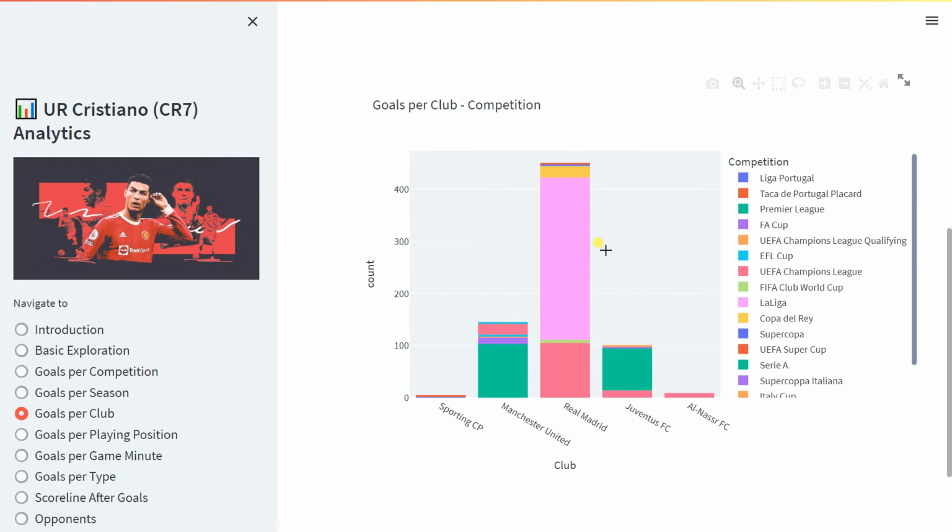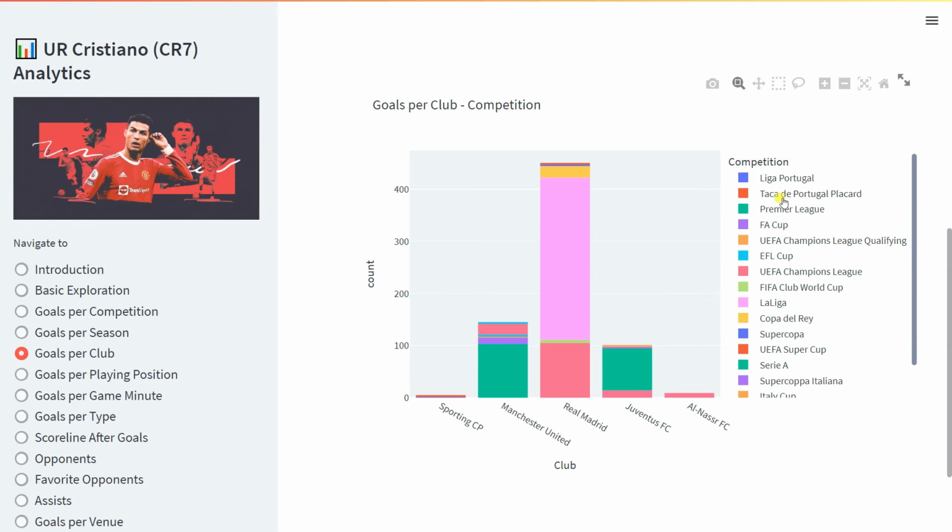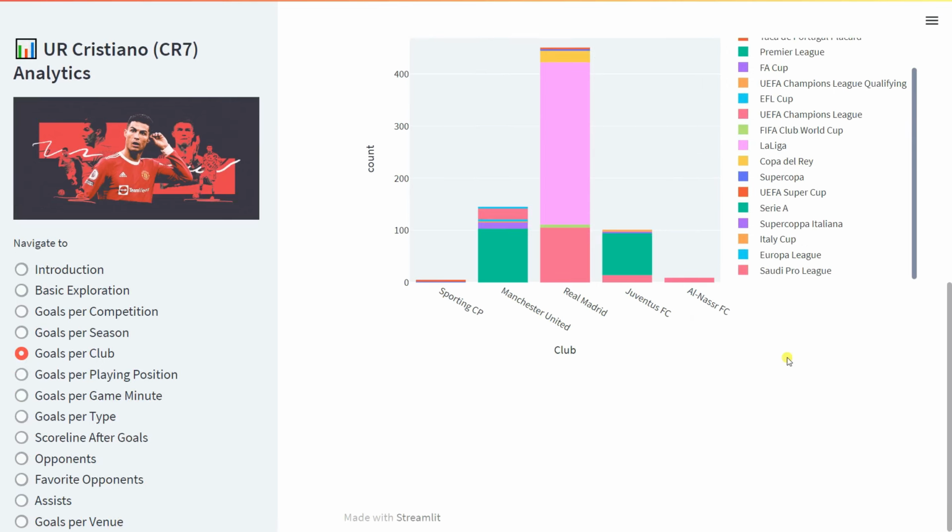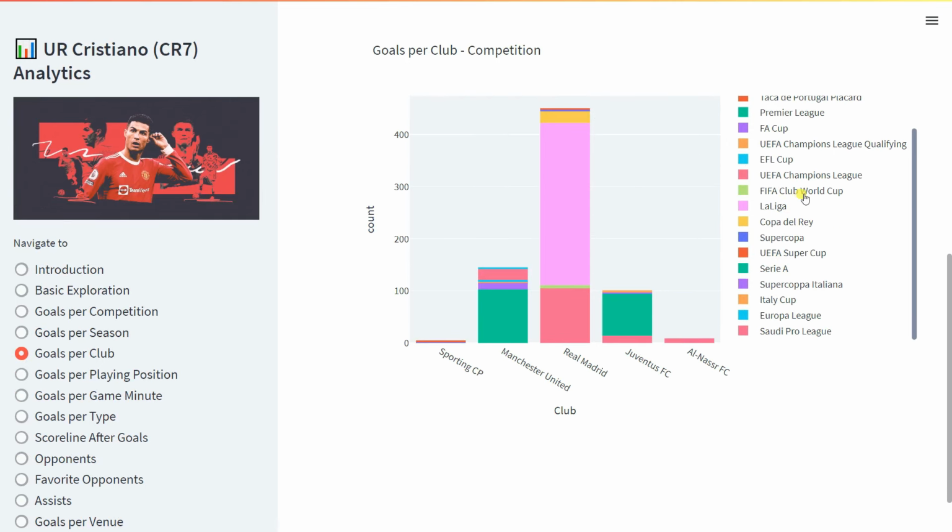Inside that, in the competitions, we see at Real Madrid he scored 311 goals. You can see all the leagues, like La Liga, Portugal, the Premier League, UEFA Champions League, Copa del Rey, Super Copa, Serie A. All of these you can see here, FIFA Cup, Club World Cup.